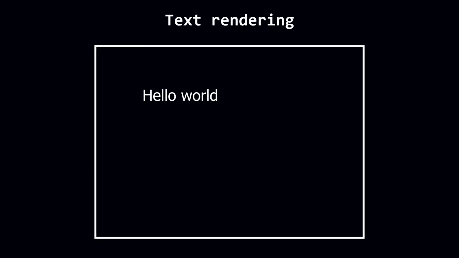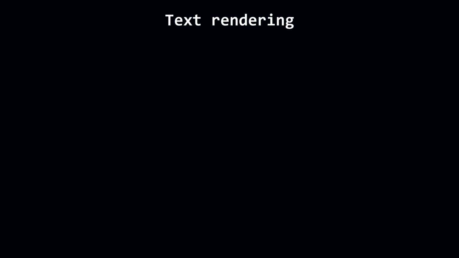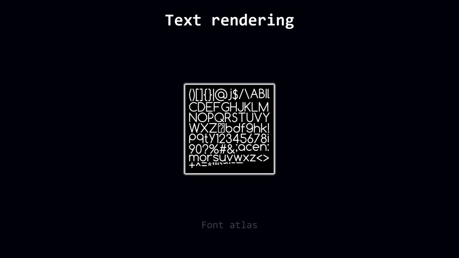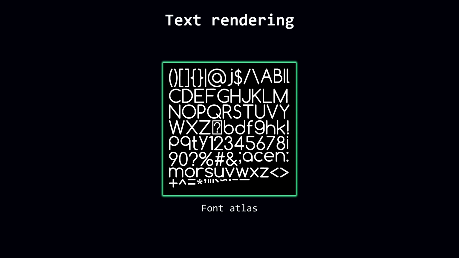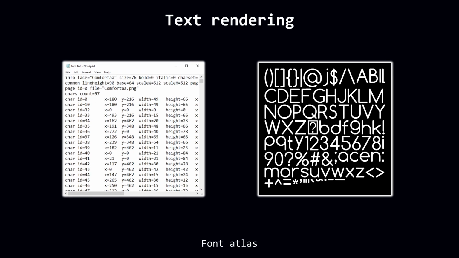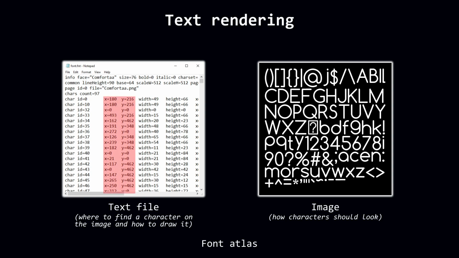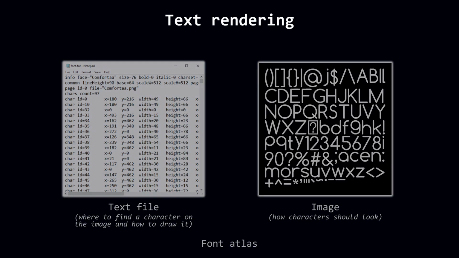Really, the only difficult element to render is text, because we want to be able to draw any string of characters at a given size and color wherever we want on the screen. One way to achieve this is using a font atlas. We basically need one big image containing every possible character in a single font, and a file which tells us where we can find a specific character on that image, as well as its size and other information required to draw it at the right position relative to the last character.